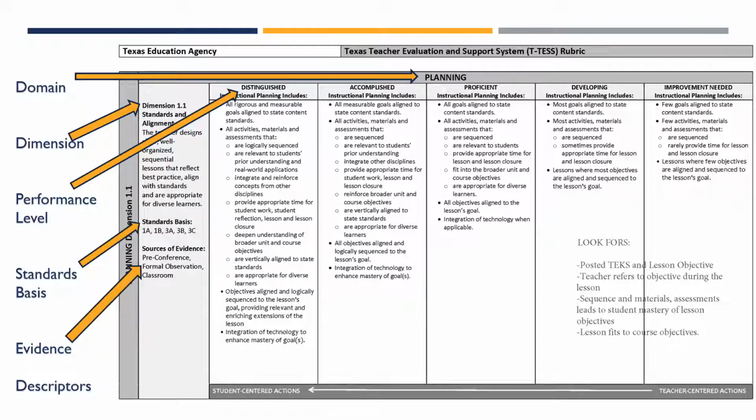Evidence. These are the sources of evidence that your administrator is going to use to actually decide what level you are going to fall under. They're going to use information from your pre-conference, your formal observation, and anything going on in your classroom. And then the descriptors are listed under each column of the performance levels. And as I said earlier, that is all the things that you have to do to score under that level.